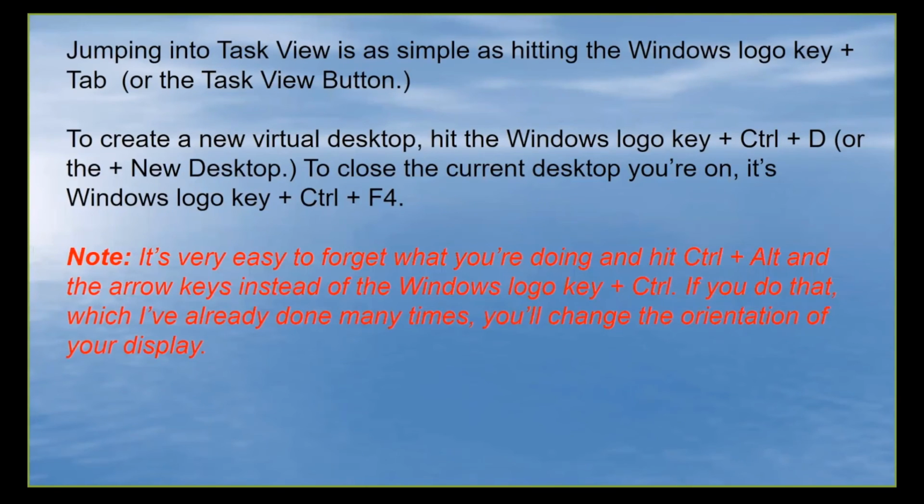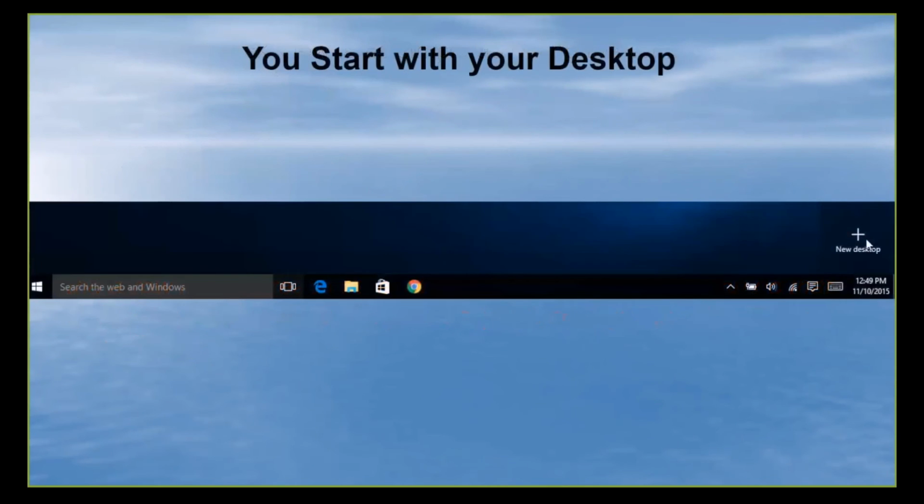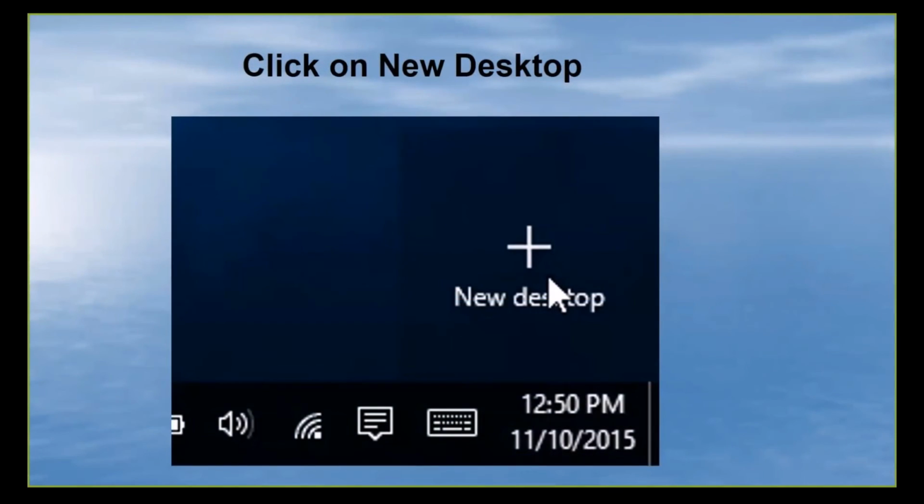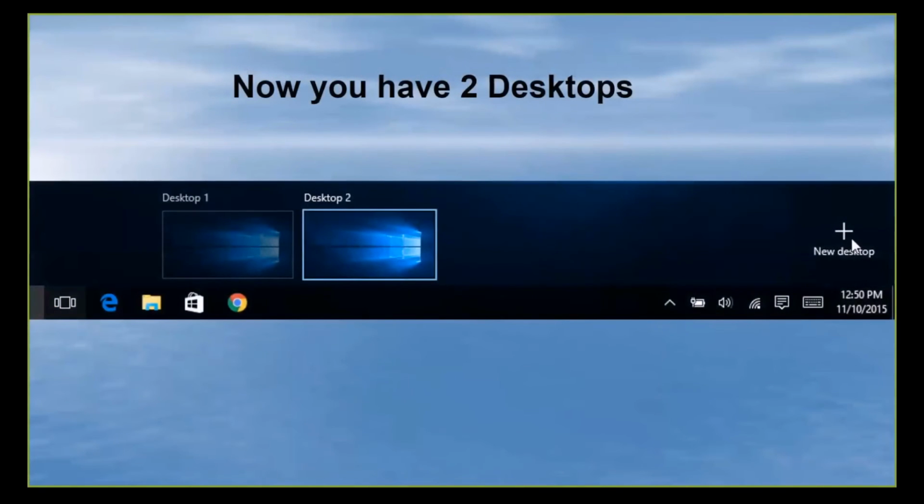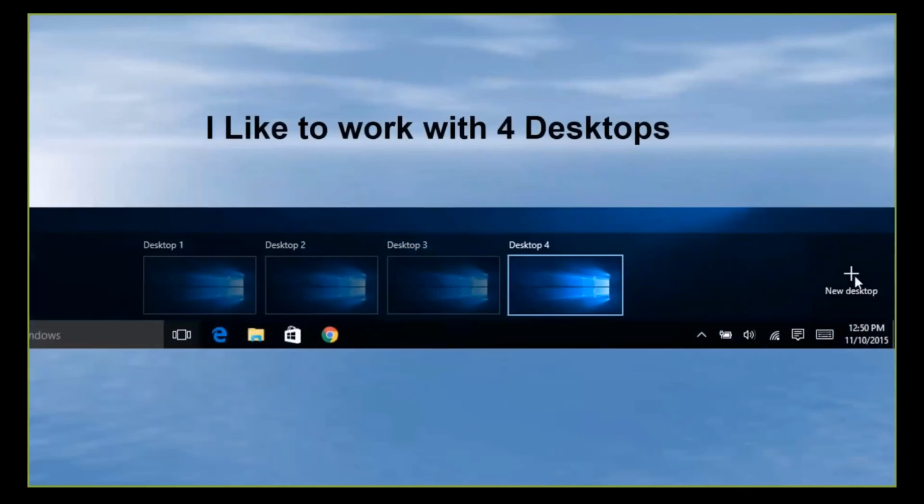To create a new virtual desktop, there are some keystrokes to do it, or just go to the bottom right. You'll see it says New Desktop, and click where it says New Desktop, and you get a second desktop. I prefer 4. There are 2 on here now, but I'll create a third and a fourth. Now, they're always there. Once I set up 4 desktops, every time I start up the computer, I always have 4 desktops, but everything opens up in desktop 1 by default, unless I move it to desktop 2 or 3 or 4 and then start opening things.